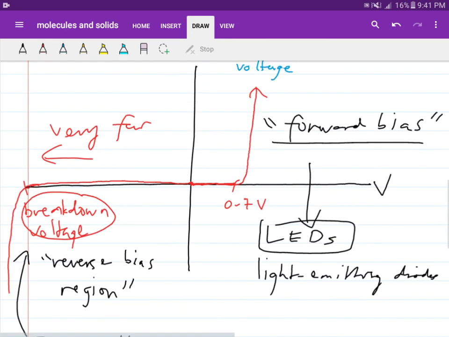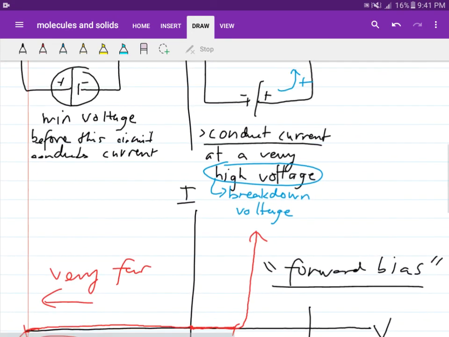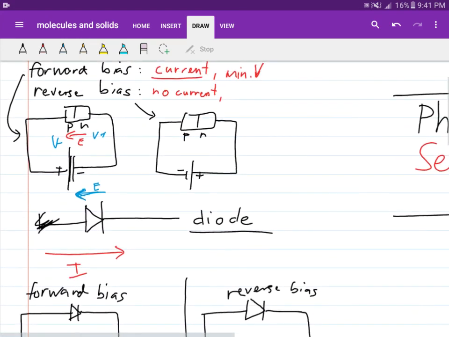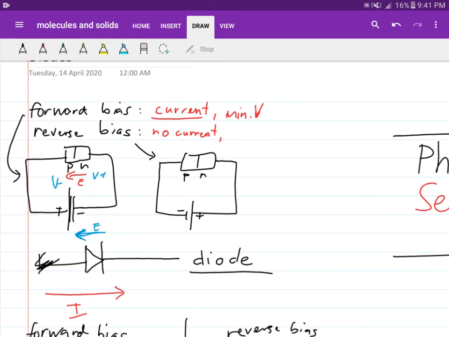So these are diodes, and diodes are basically composed of a p-type semiconductor and an n-type semiconductor with a depletion layer in between.